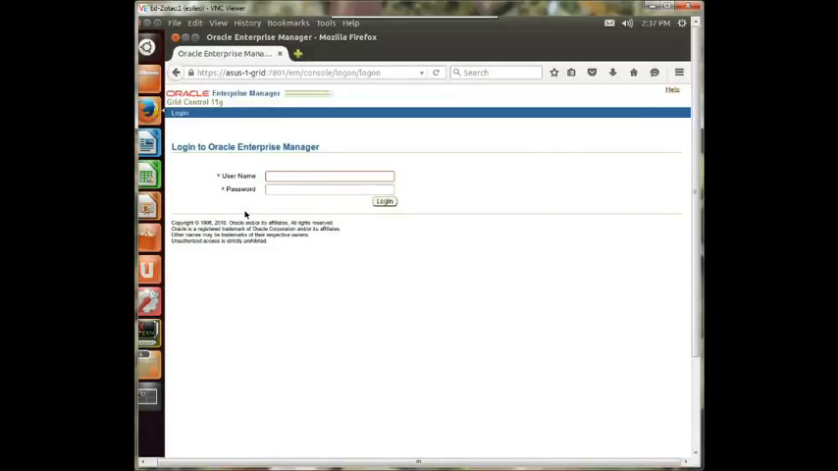So in this episode, what we want to do is some various operations with DataGuard. One of the first things we want to do is set up an observer process. So let's try to do that.